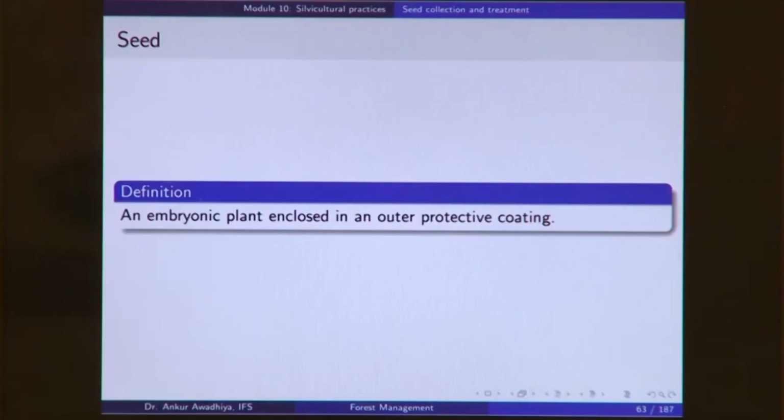So, let us begin with what a seed is. A seed is defined as an embryonic plant enclosed in an outer protective coating. It is an embryonic plant, not a well developed one. And why is it enclosed in an outer protective coating? Because there are a number of organisms that would want to eat up these embryonic plants. So, to protect itself, the seed has a protective coating around itself, which is typically very hard and non-digestible.